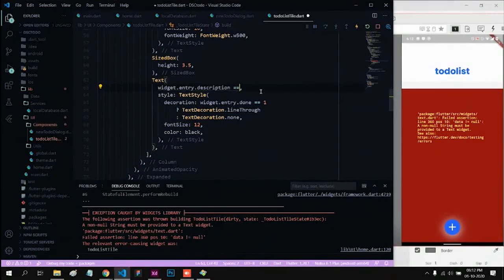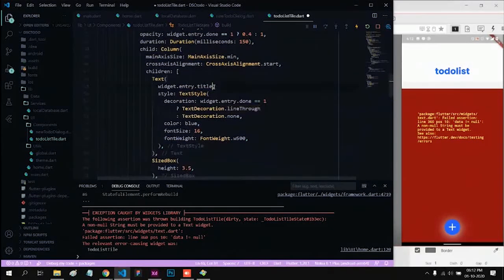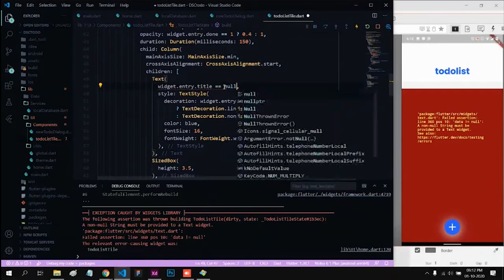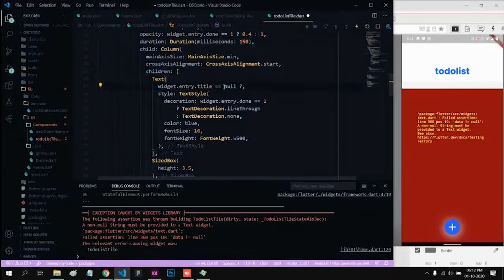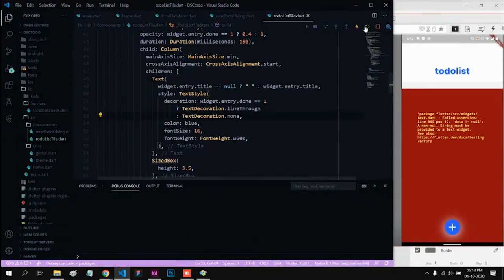So if it is equal to null, just display a space, else display the actual text. That's it. And let's do the same thing over here too. So if there is nothing over here, let's display a space, or else let's display the actual title. Okay, I wish the errors are gone by now. Oh, there is a shadow. Oh.